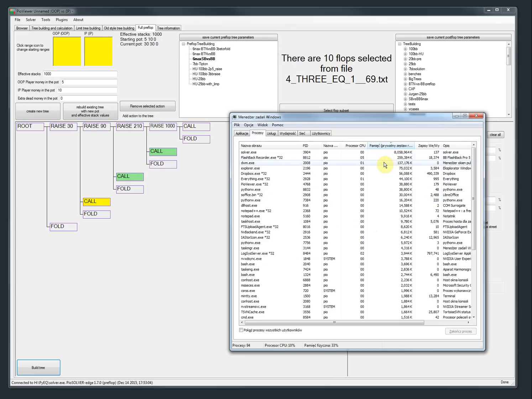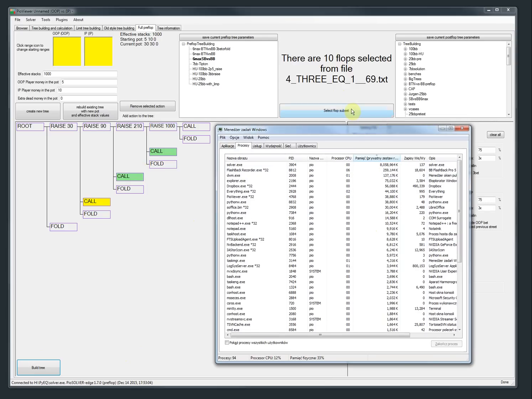There are no memory checks, so if you go wild and select like 100 flops, it's going to freeze your computer because the operating system is going to use the swap file, which is very, very slow. And if that happens to you, then you either wait, or you kill that process, or you restart your computer, because it's not going to be pleasant. So be careful.